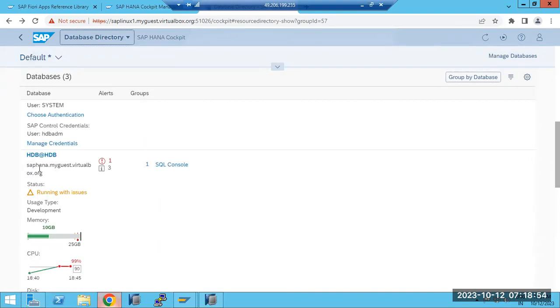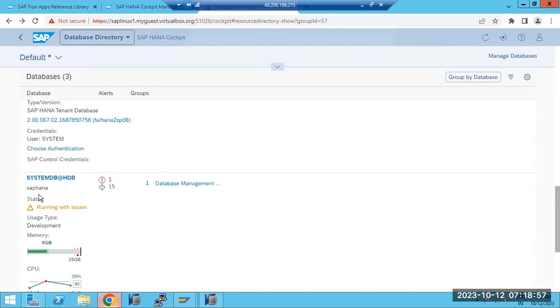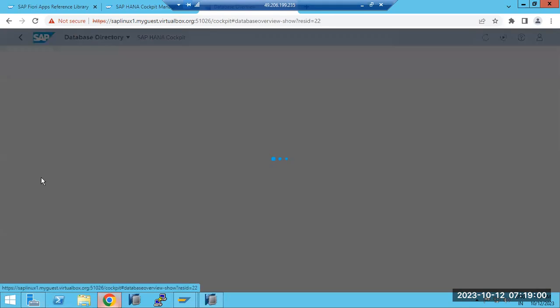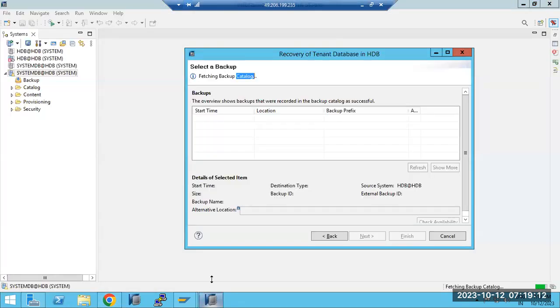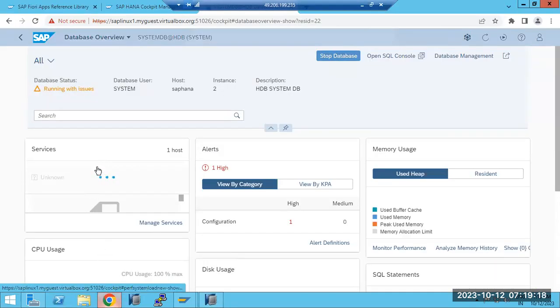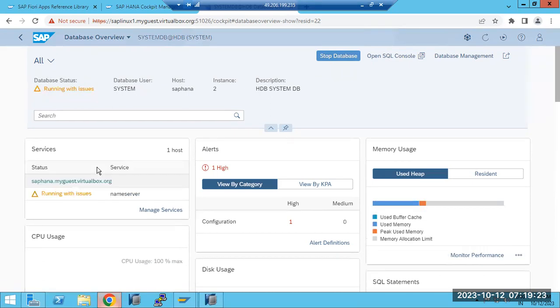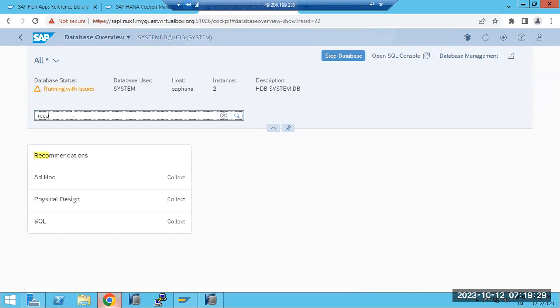So here SAP HANA. So SAP HANA system DB. It will check, it will fetch the data from the backup catalog. So here, let me check here. We have the options. Recovery.